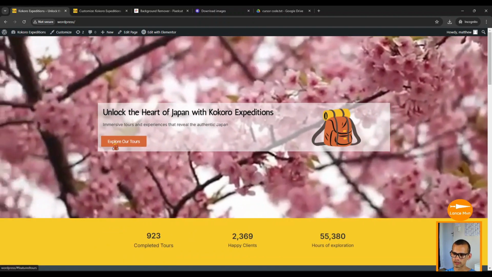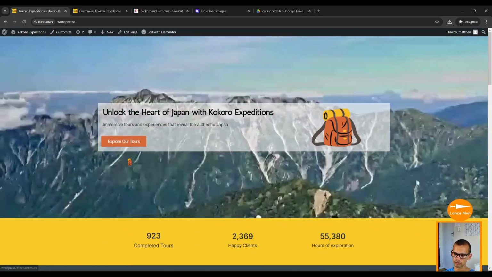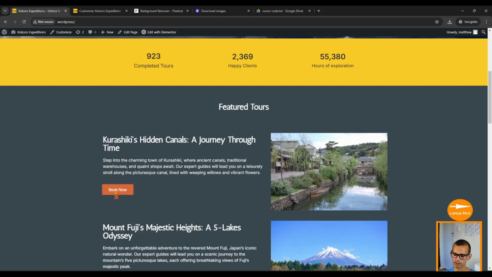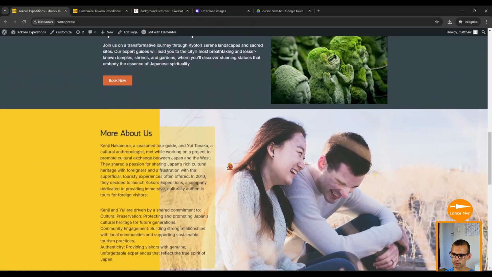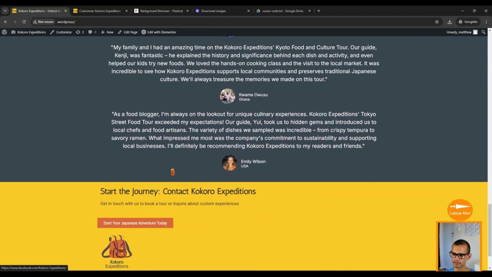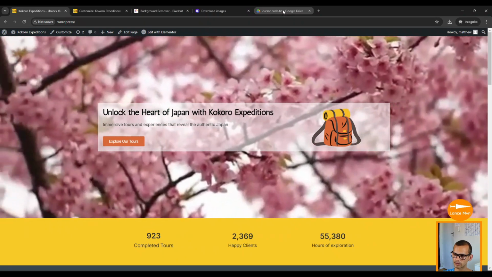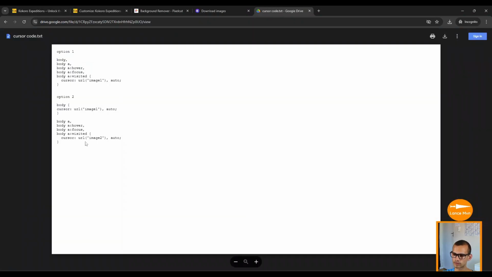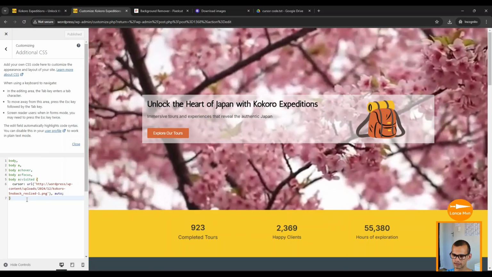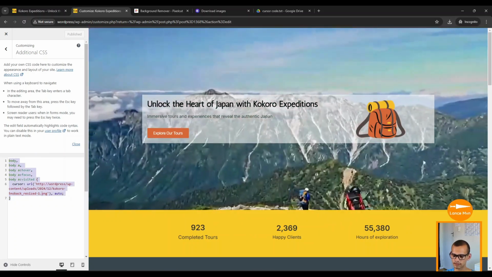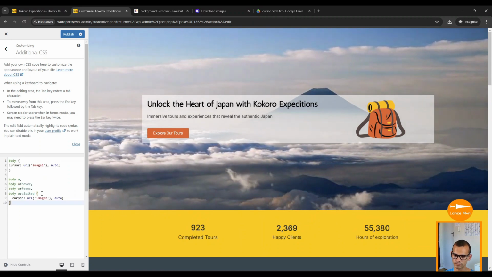So what if you wanted a different icon to show up when you hovered over the buttons? What if you wanted different mouse cursors when you scroll through your website? If that's something you want, then go back to the document from the link in the description and copy out option 2. Then go back and delete all of this text and then paste.